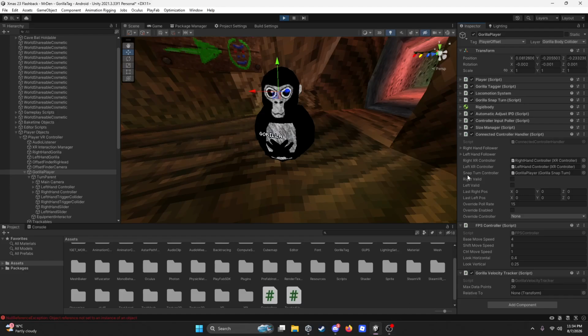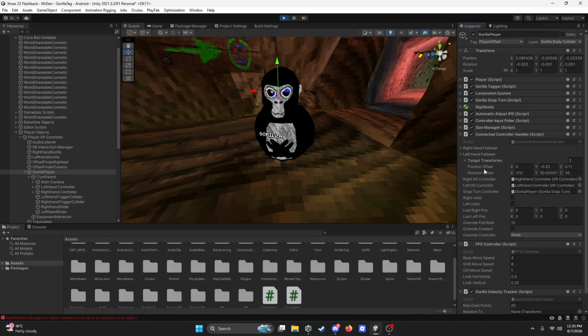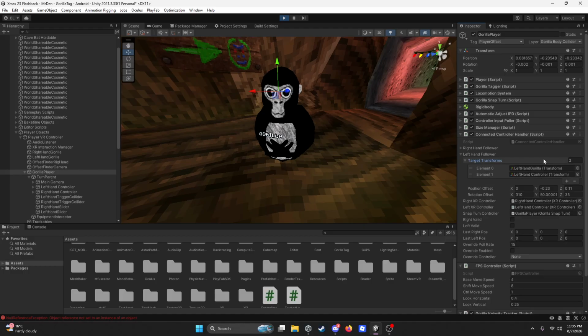And then, if you don't already have it, you import it, and then you take these, you make this right hand controller, left hand controller, and then this gorilla player. Make this 15 if it isn't. If it isn't already, make this none. Turn that off. Do whatever, and then make it these settings right here. Like you see, 35. Just make that 50. 310, 0, negative point 23, and then point 11, and then point, and then 2.